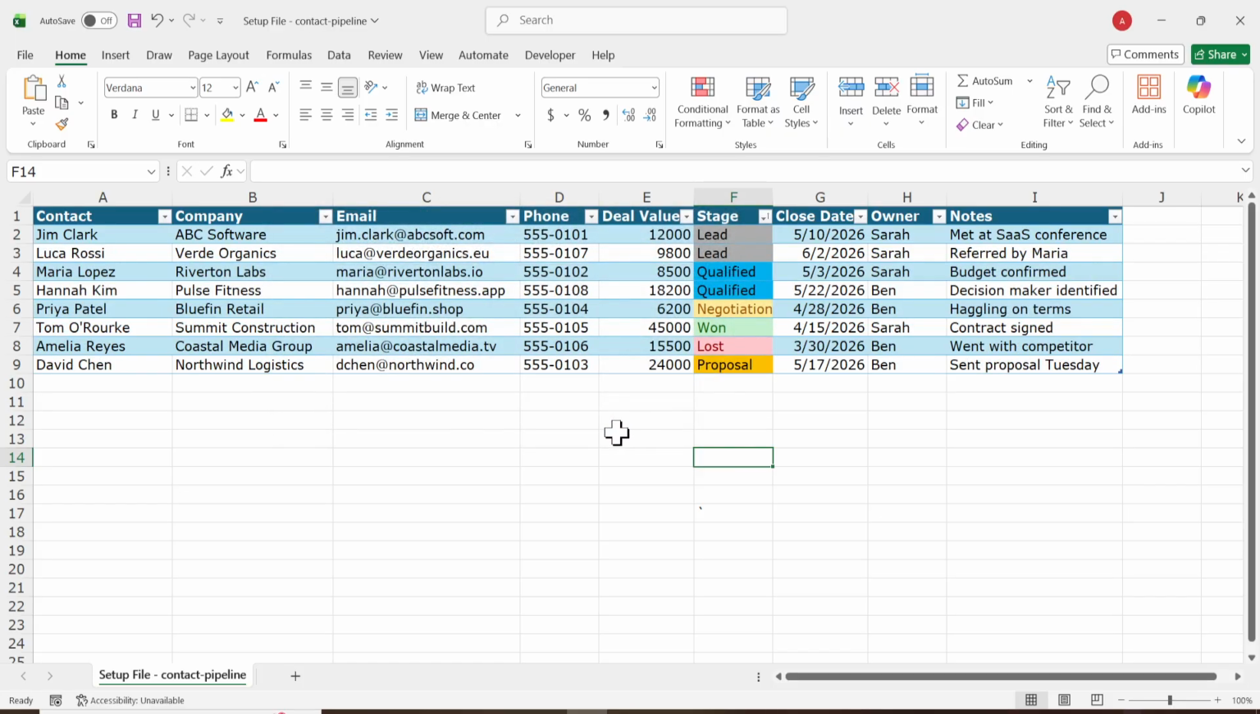Click OK again in the Sort dialog. The contacts are now grouped by stage from Lead through Lost, and the color formatting stays in place so the pipeline is easy to read.